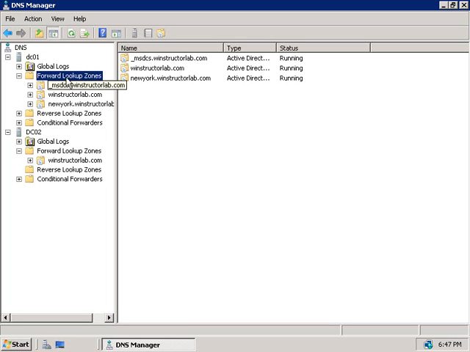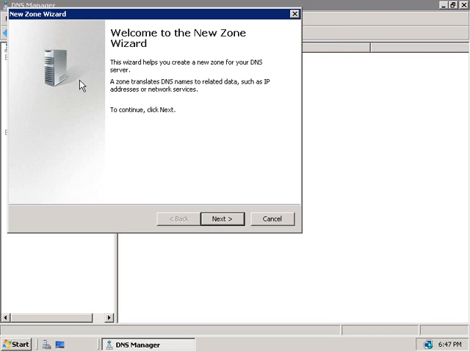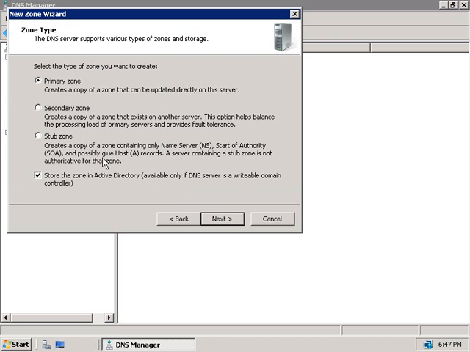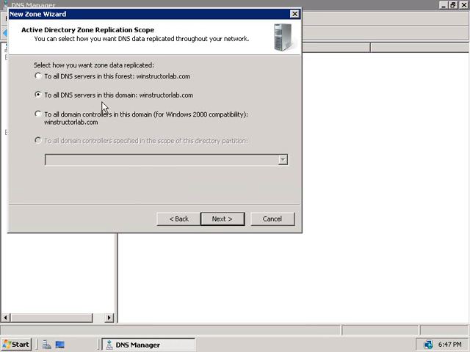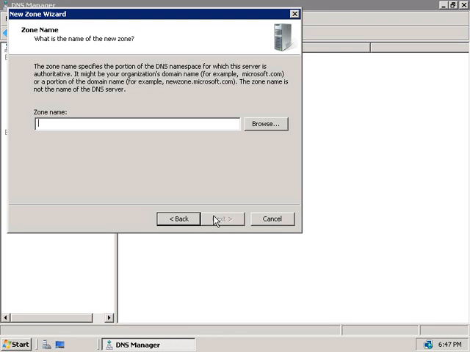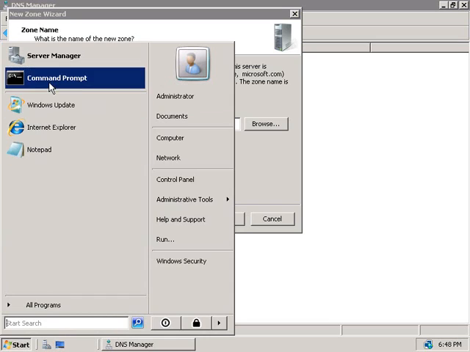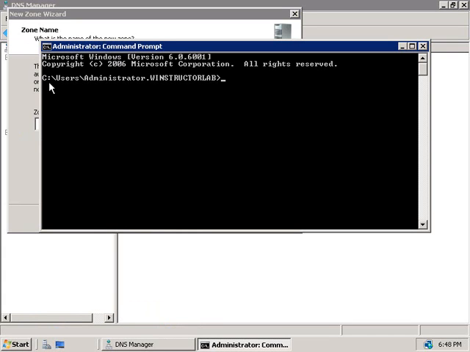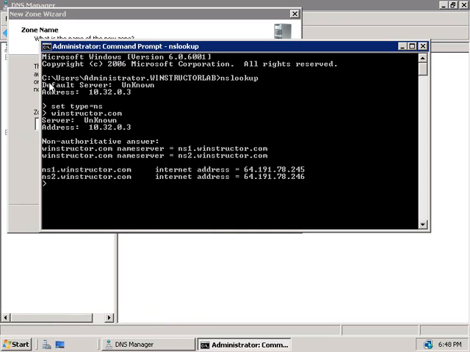So let's right-click on our forward lookup zones again, and we'll choose a new zone. We'll click Next, and we'll create a stub zone again, and we'll click Next. Now I'm going to leave the default here to replicate it to all of our DNS servers in our domain. We'll click Next. Now we'll click on Start, and we'll open up a command prompt, and we'll type in NSLOOKUP and hit Enter. And now we'll type in set type equals NS, and we'll hit Enter again, and then we'll enter the domain of winstructor.com and hit Enter.